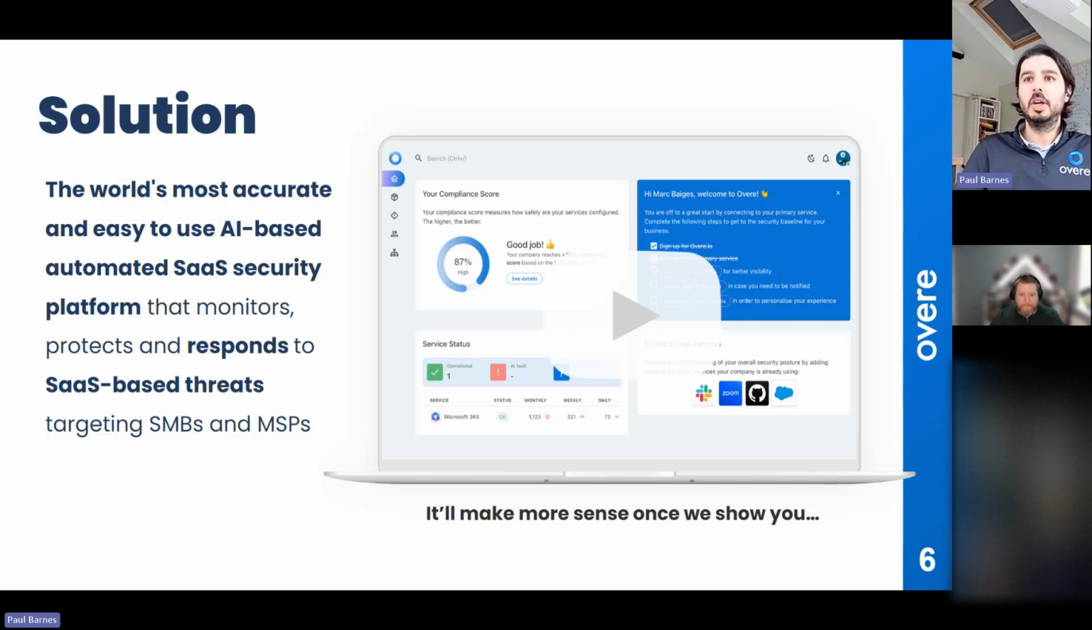So brilliant. So with all that, we walked through the problem. This is where we're at with Overe, and this is the solution which we're building, and we're well into our development here, about to launch the premium service. But our goal is to build the world's most accurate and easy to use AI-based automated security platform. When we say accurate, we don't want to be bothering you guys or the customers with high false positives, lots of decisions to make, and the automation is critical for us. So we know, especially with managed service providers and small IT teams, you guys are extremely busy, and you need eyes on this 24/7.